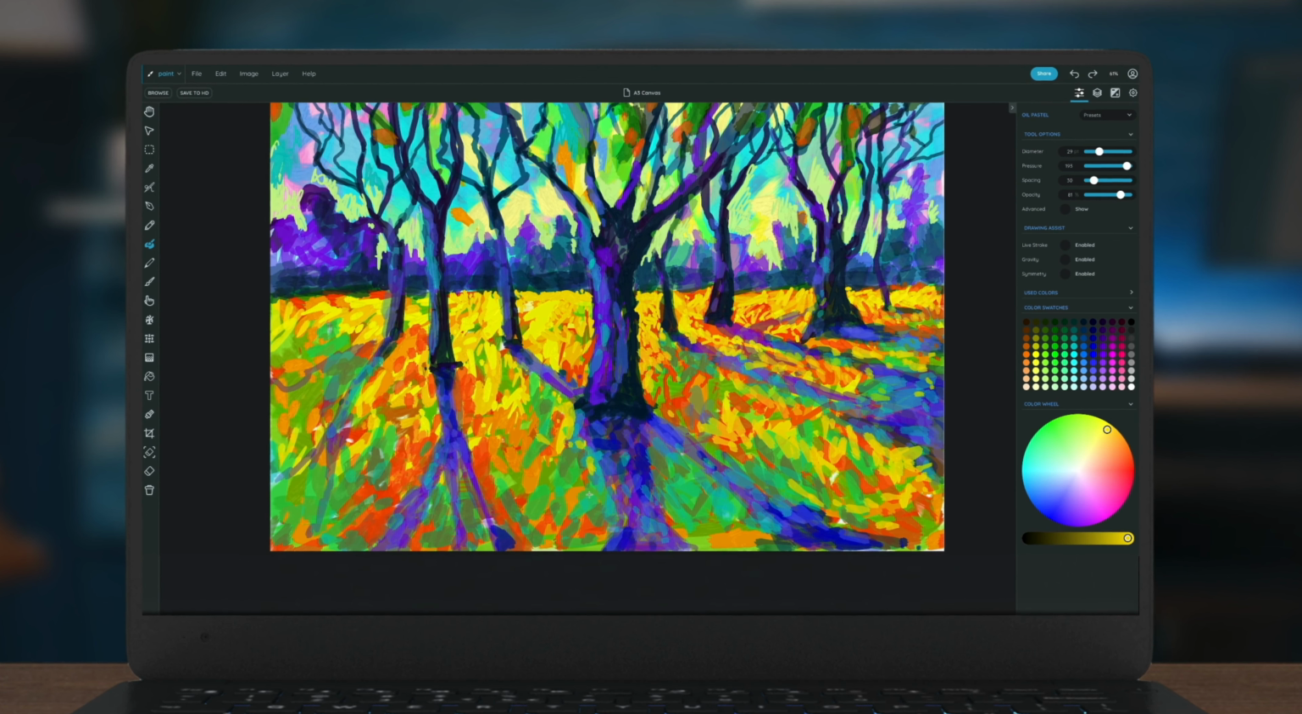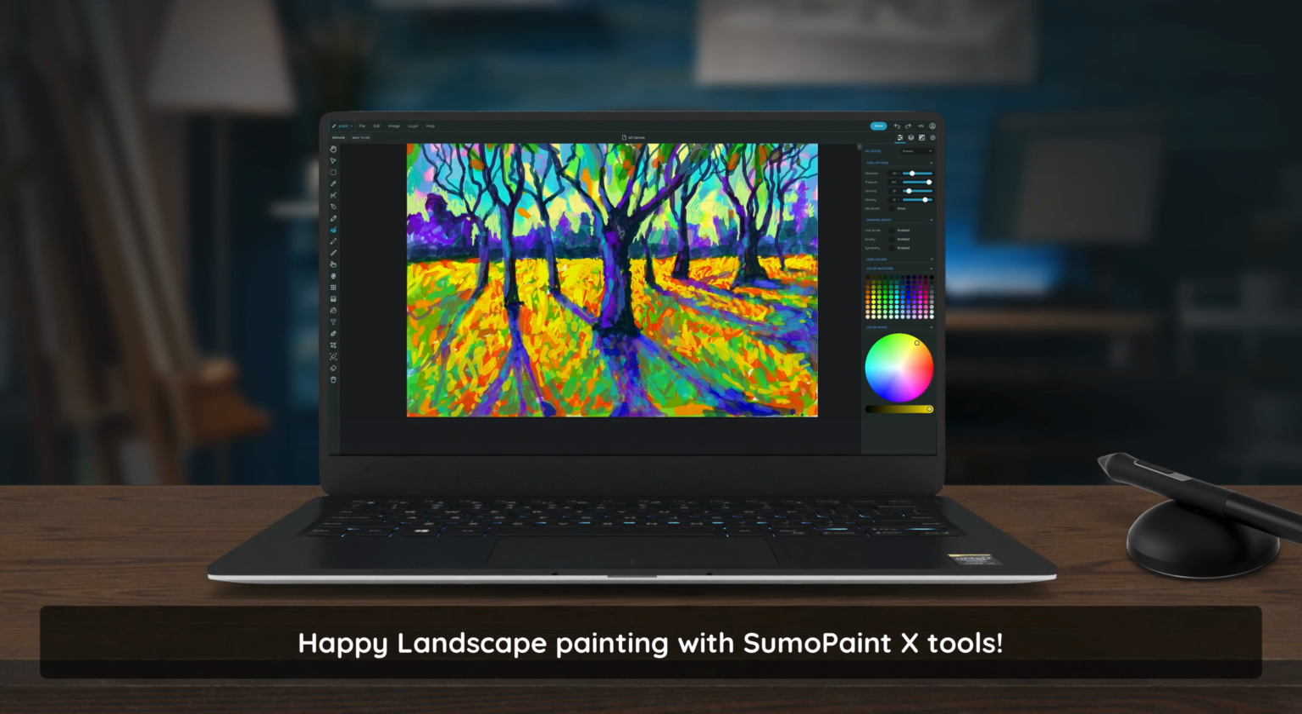Happy landscape painting with Sumo Paint X tools.